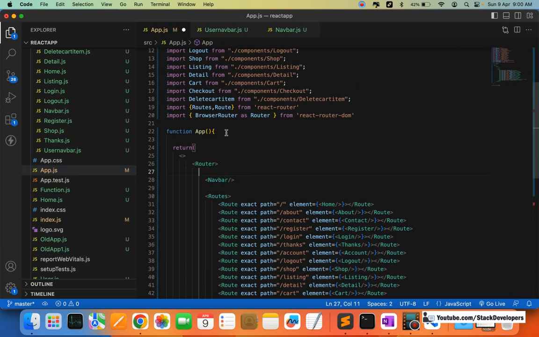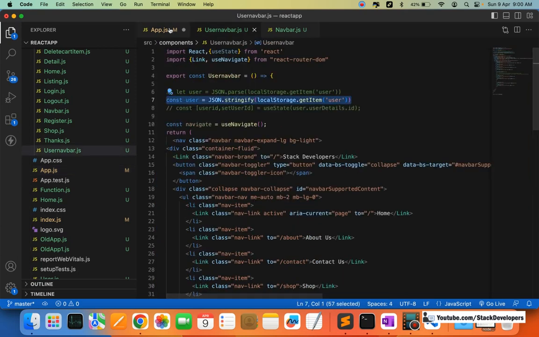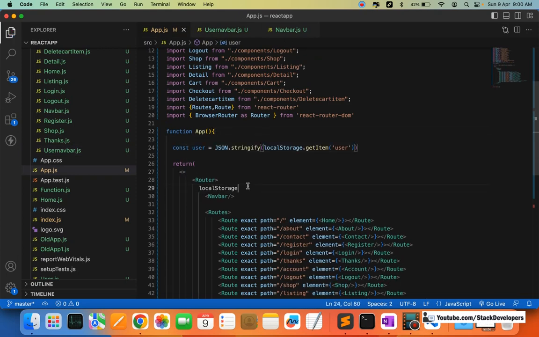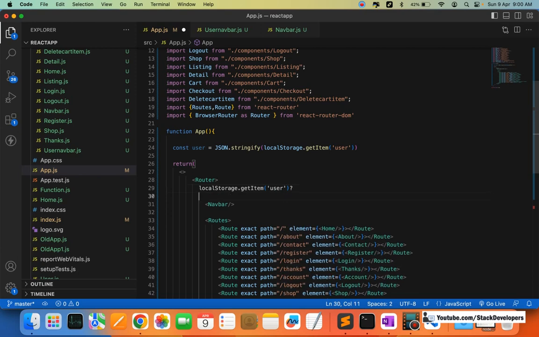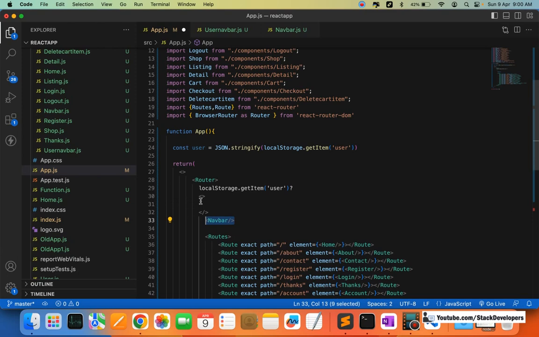So here, local storage. Before adding this condition, we are also required to add this one: const user, and this one we are going to add here, so that this condition will work. We are going to check in local storage whether the user is actually logged in or not. If the user is logged in, then we will show the user navbar, the new user navbar, like this.